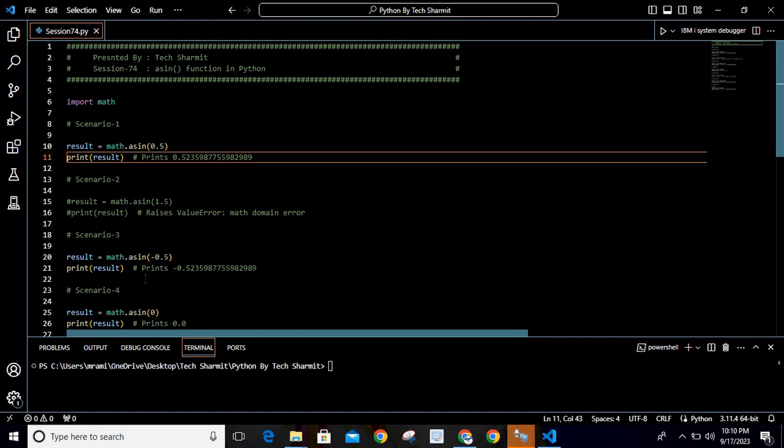In this session, we will discuss another Python function, which is asin, or arcsin. The asin function is mainly used to calculate the arcsin value. Whenever we provide a value as a parameter to this function, it will check the range. If the value is between -1 and 1, then it will calculate the arcsin value. It is mandatory that we pass a value in the range of -1 to 1.